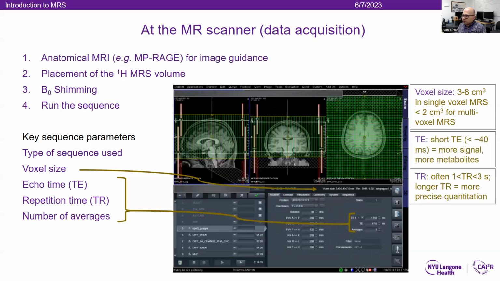What about repetition time, or TR? Most often it is between 1 and 3 seconds. A longer TR will give you more precise quantitation, but it will also make the experiment longer. So there is a trade-off there. Most MRS experiments use between 1.5 and 2 seconds for TR, I would say.